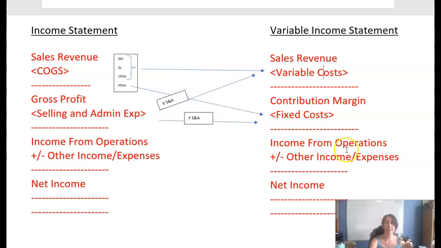All right, it gives us income from operations. It's going to be the same number, and plus or minus other income and expenses gives you net income. Okay, so what we're doing is we're just categorizing them differently because we need them separated into those variable and fixed components we've been talking about.